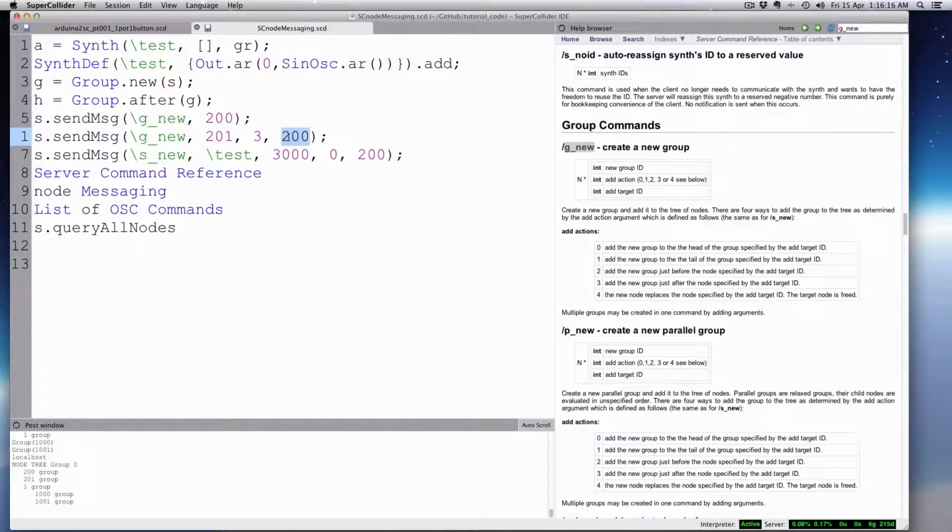Okay, so I'm kind of rushing through this because I feel like I'm going to get bogged down in too many things. But just so you understand this sense of node messaging, because I'm going to be doing a number of tutorials using this type of node messaging. Okay, so now we can actually start this sine oscillator, this synth test here. We're going to give it a node 3000. We're going to add it to that group 200. Oops. So if we do that, we get that.